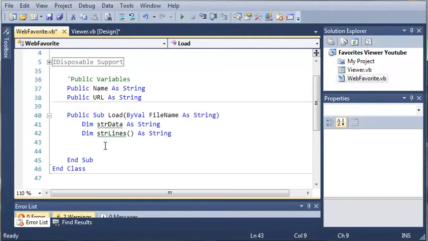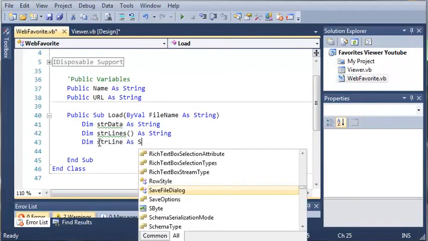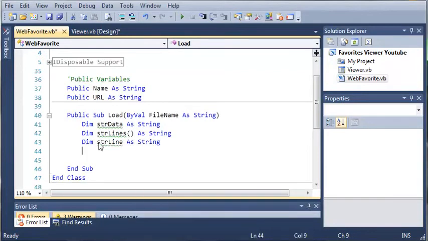So let's go ahead and we will start adding some more. We're going to need a variable called stringLine. We're going to be using stringLine in a For Each loop to go through each of the lines in the stringLines array.